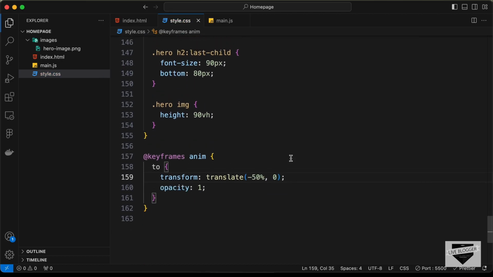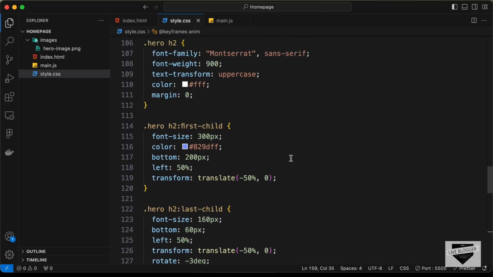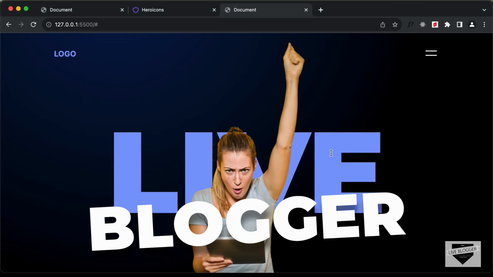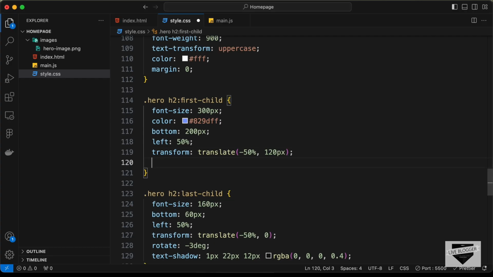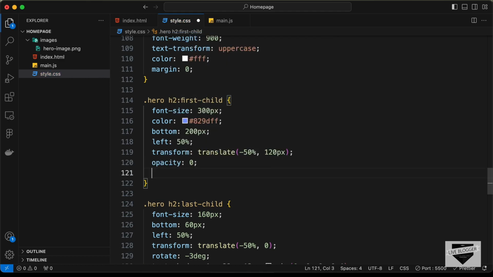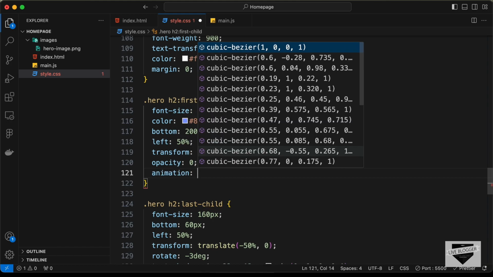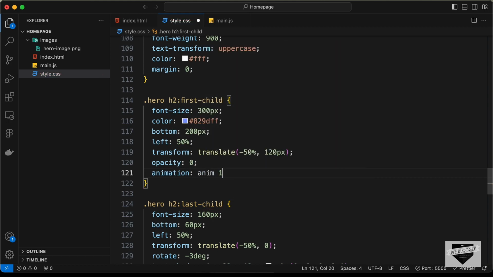And now let's go ahead and add this animation. So here for the first H2, by default we will set the y-axis value to 120 pixels. And this is where this element starts at the beginning. And we'll also set the opacity to 0 at the beginning. And here let's add the animation. So let's type animation. And we have named it anim. And we will run it for 1900 milliseconds. And we'll set the easing to ease. And then we need to type forwards so that the animation stays at the last state.